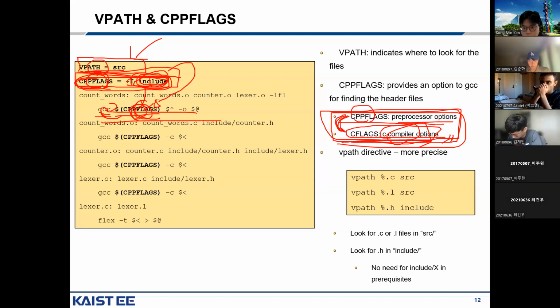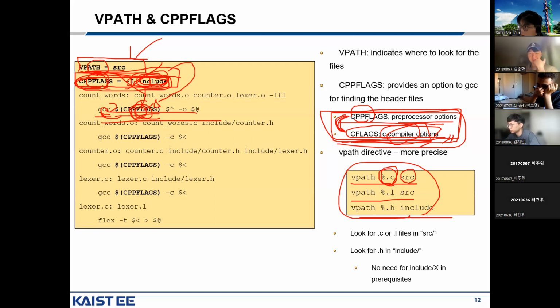Of course, there are other ways to do it. We can use vpath as opposed to using CPPFLAGS here. One way to do it is, well, you can put these three lines. What these lines are doing is that any file with the .c extension is under the source folder, any file with the .l extension is under the source folder, and any file with the .h extension is under include. Okay, this is what it's saying.